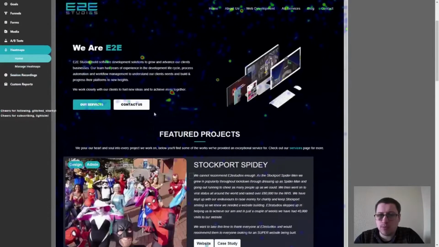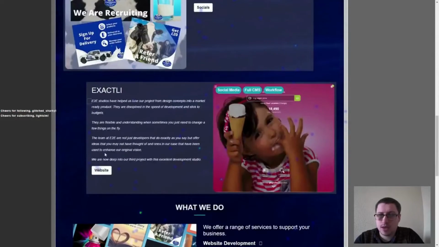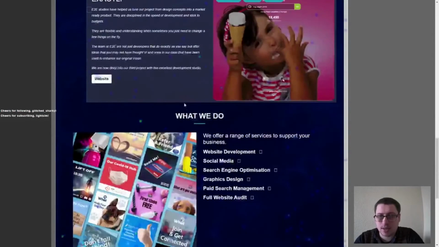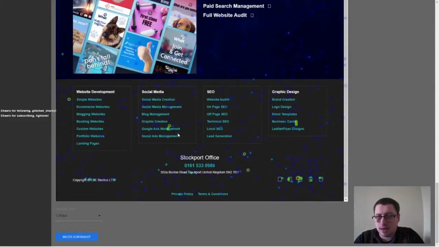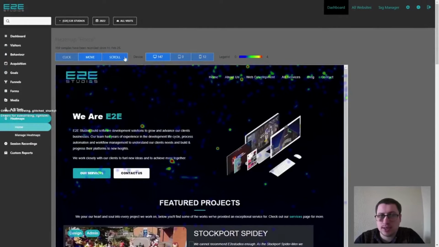So you can see where they're moving around on the screen and they're having activity. Okay, so you can see they're reading, they're clicking, they're looking, they're having a glance. A lot more interaction around the Google Ads management, a lot more about business cards and leaflet flyers. Quite a lot about our socials, so you can see where people are using it, and you can also look at different screen resolutions and screen sizes.